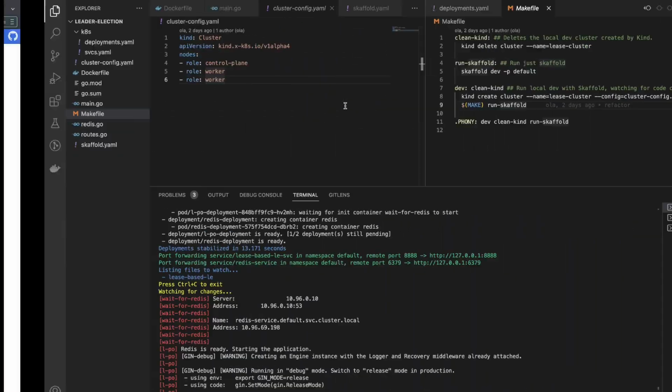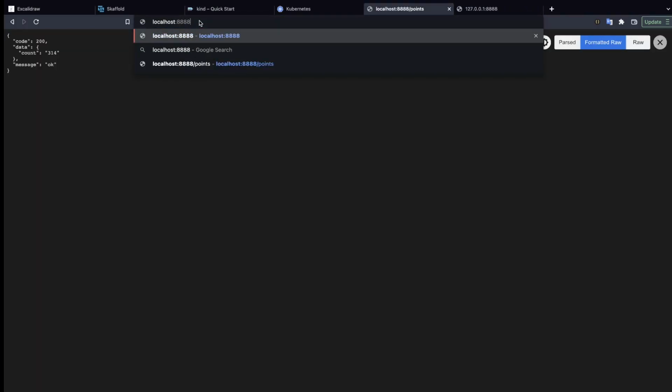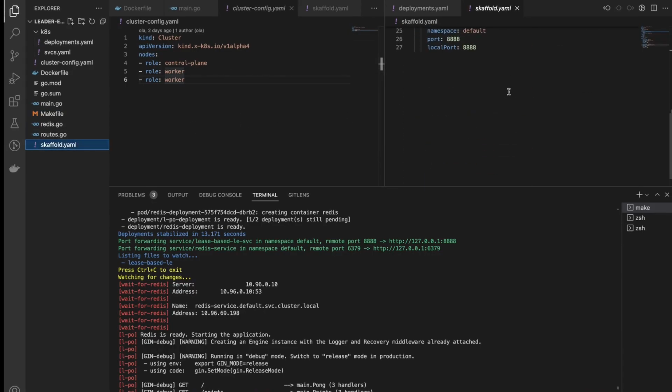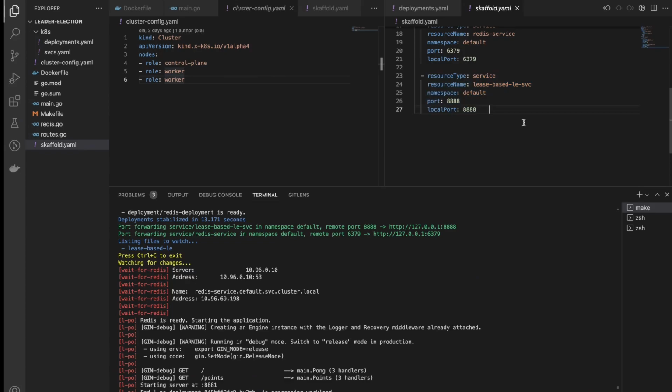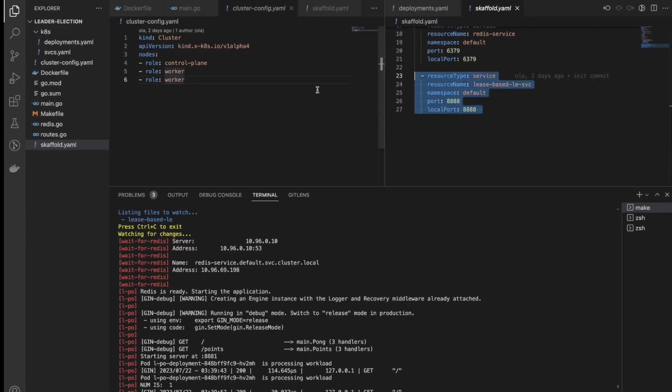And we're actually done. So when we go to localhost 8888, remember that is the port we exposed here. That is the port we exposed, so that's why we are able to see what's going on. We can also check the other endpoint, which is the points endpoint, right? So you can see we have 2 counts, right?